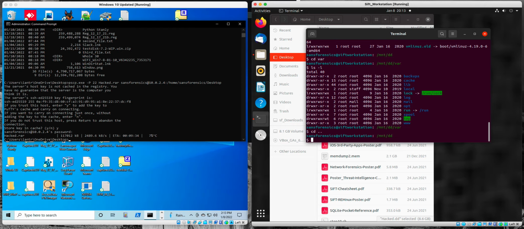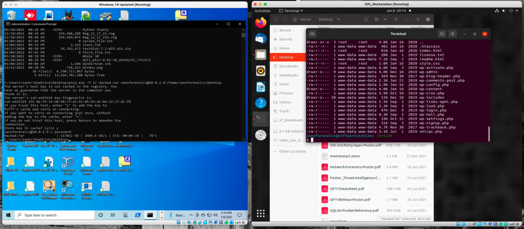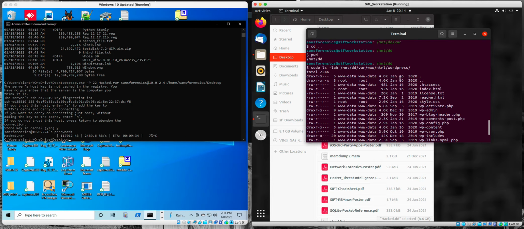All right, so we're in mnt/dd. Let's take a look at what's inside of here. So let's do sudo ls -lah. I'm going to view everything, hidden files, dd/var. As long as you can autocomplete, you know you're on the right track here. All right, and boom, we can see we've got some WordPress files. Looks like we are investigating a website image here.